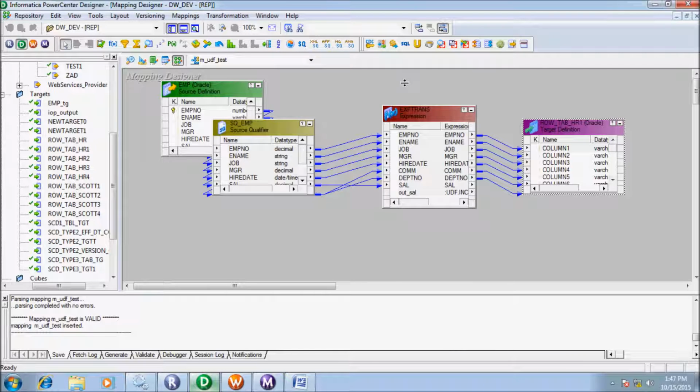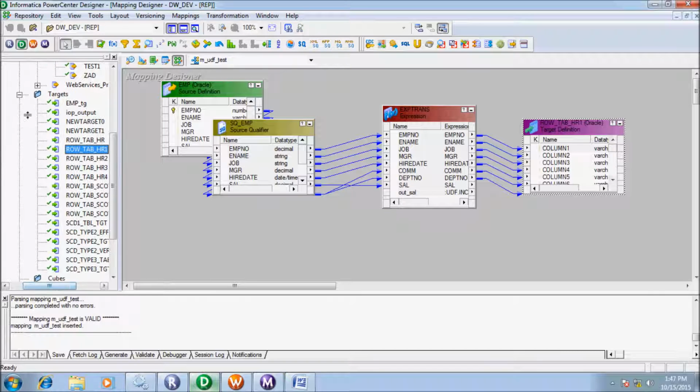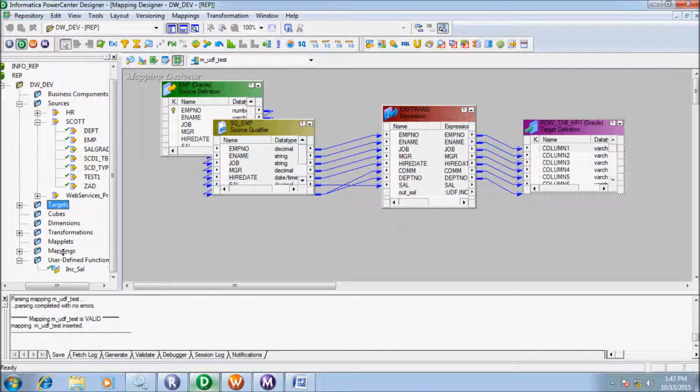So I created this mapping. The purpose of this mapping is to show you that one time you declare one UDF function, so you can call this UDF function in multiple mappings. So this is the great advantage of UDF. Now this time I'm going to concatenate two names by using a user defined function. So let's create a new user defined function.